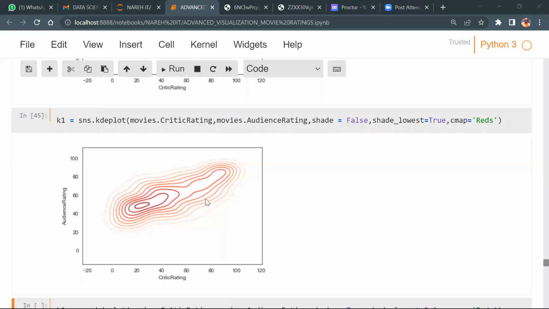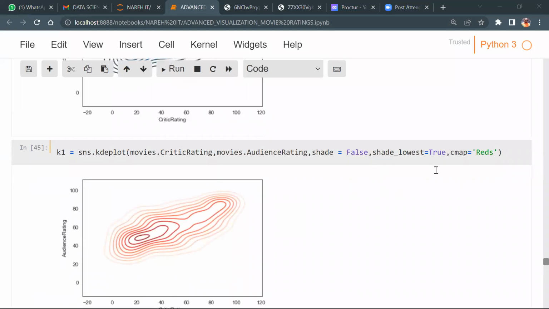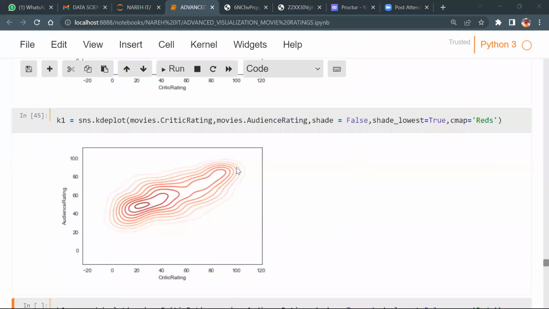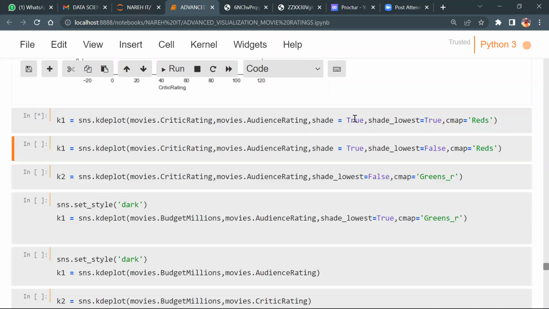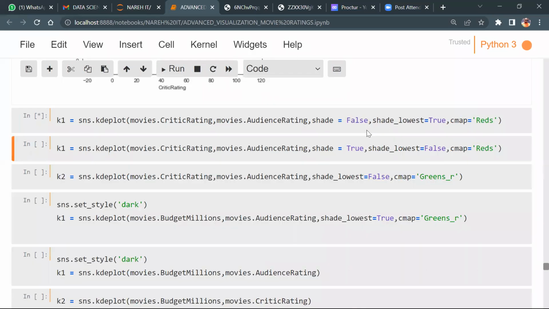Did you see what you find? Shade equals false, shade lowest equals true, color map reds. Did you see the outer line would be a little bit shaded, correct? Now if I change shade from false to true and execute, what exactly happened, guys? I hope you understand. You changed shade equals false to shade equals true, correct?